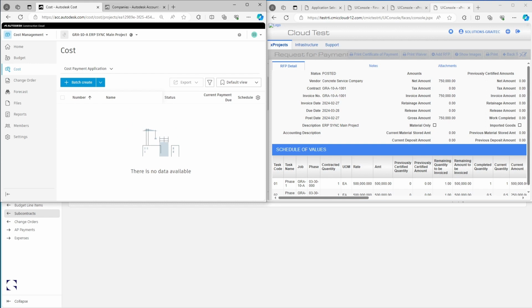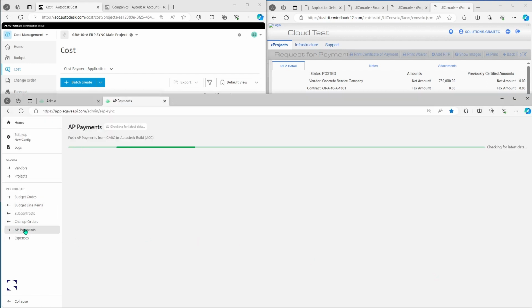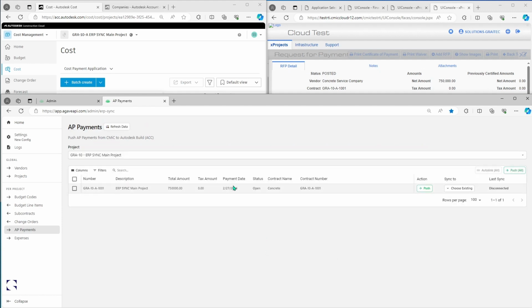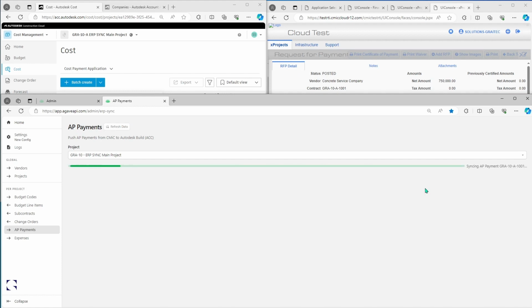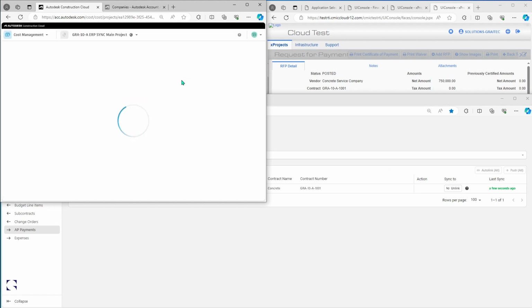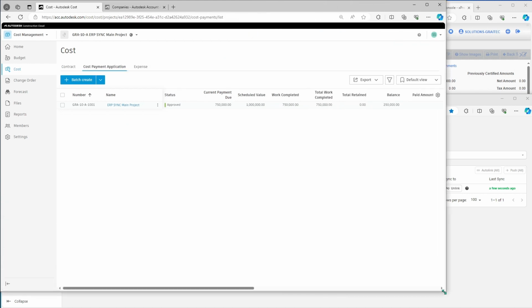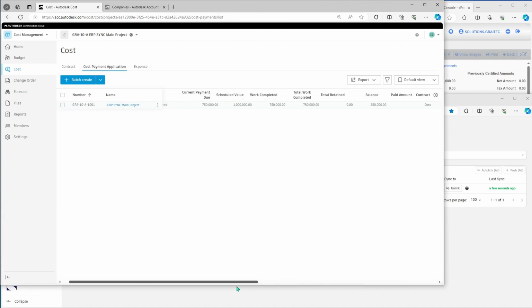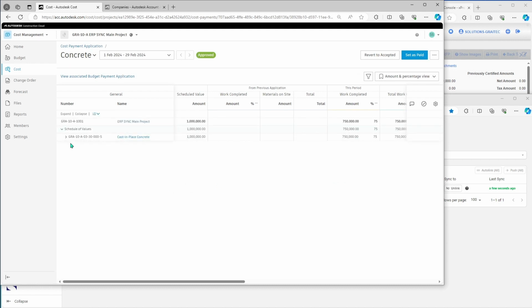We're now going to go to ERP Sync and to AP Payments. When this refreshes, it will show us the record we created, our payment application, and we can sync this to Autodesk Build. Once that's complete, we get immediate feedback to show us it's successful. And if we refresh Autodesk Build, we can see the payment application has been created with all of the relevant cost details. And we can go into this in more detail and see that the schedule of value items have also been created with all the relevant cost details.